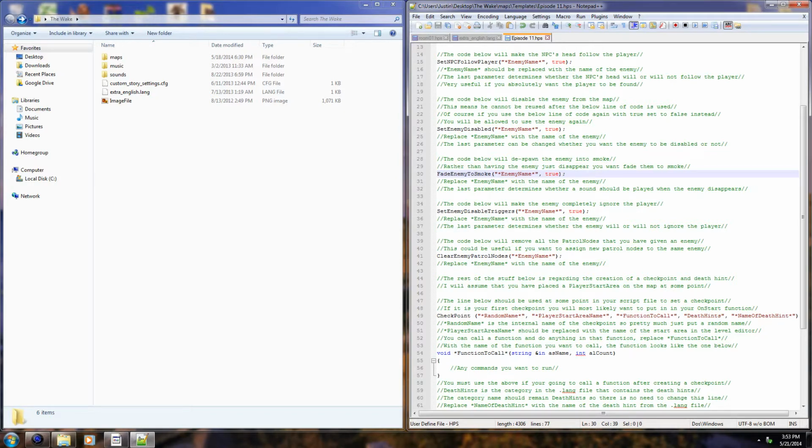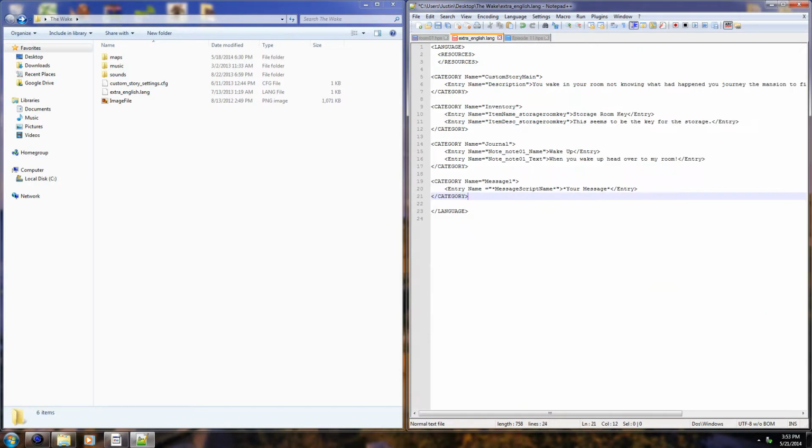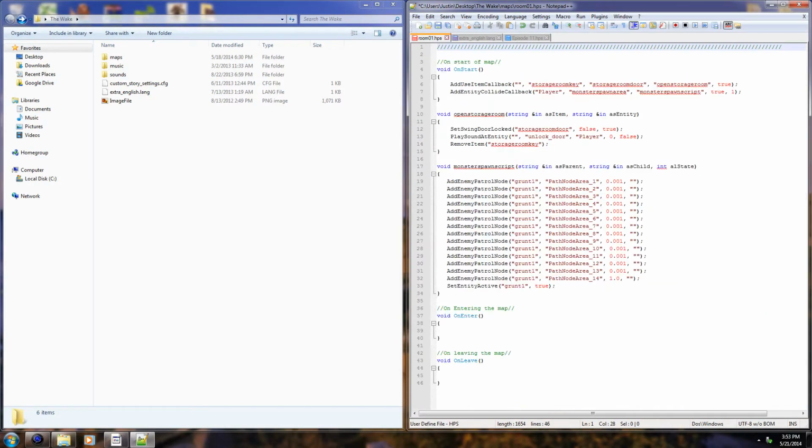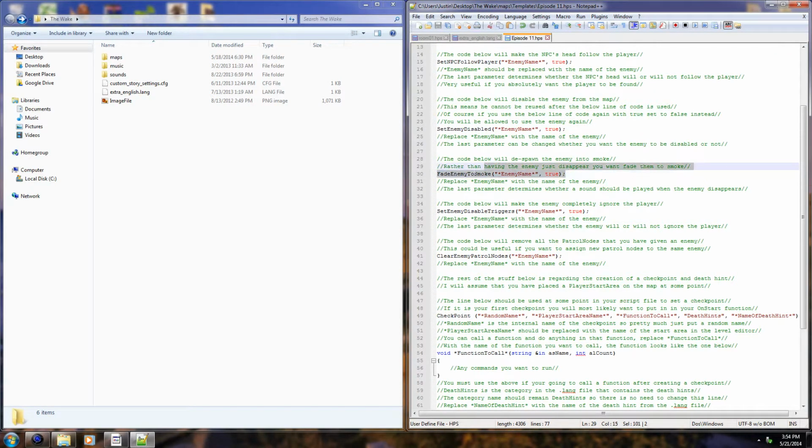So like a sound will be played afterwards. So it's a lot better than just making them despawn by setting them inactive when you change this to false. So I am going to use this one today and show you guys how to use that line right there.